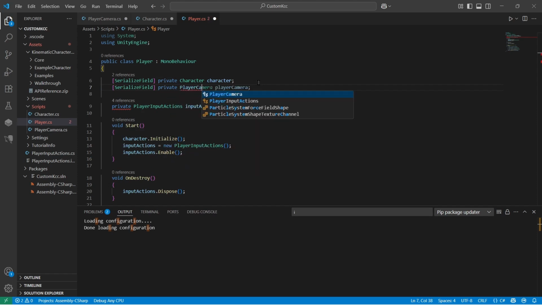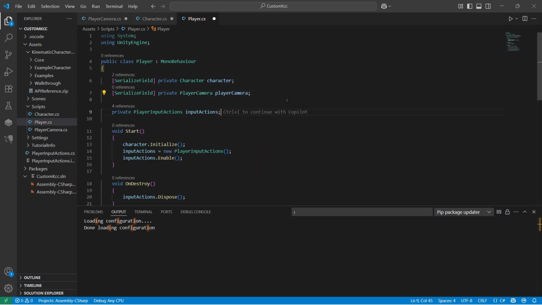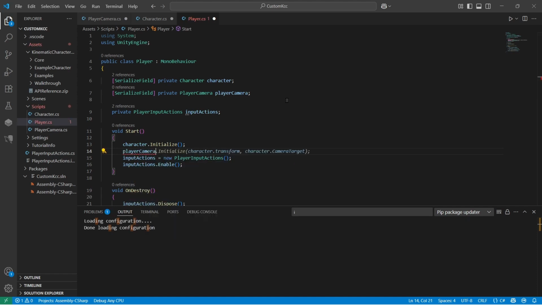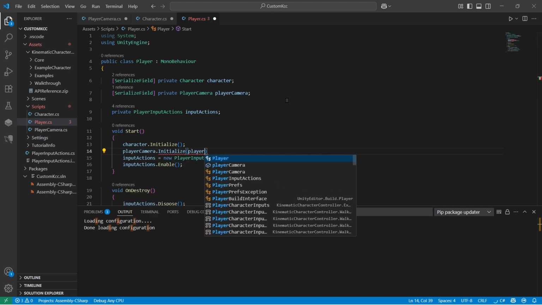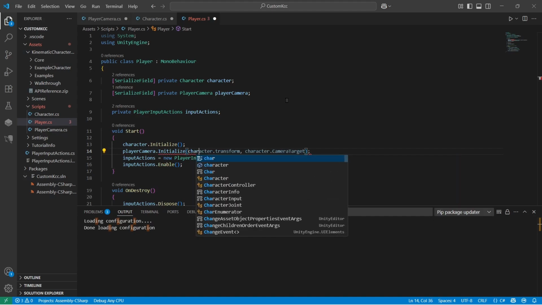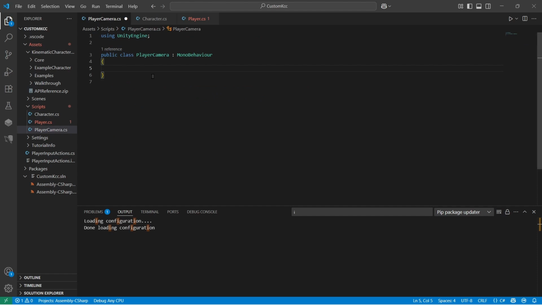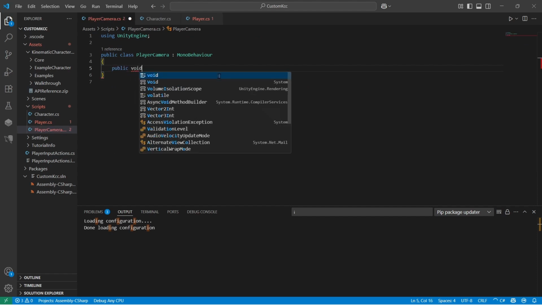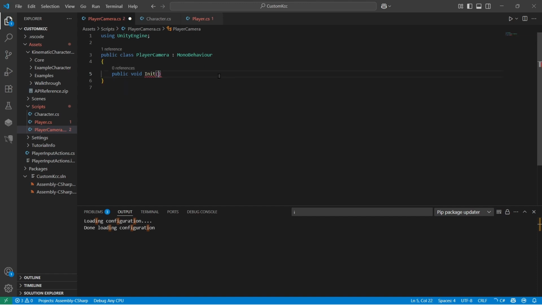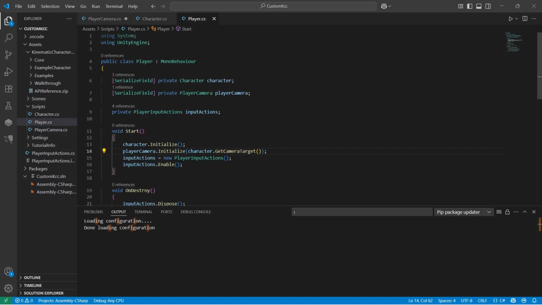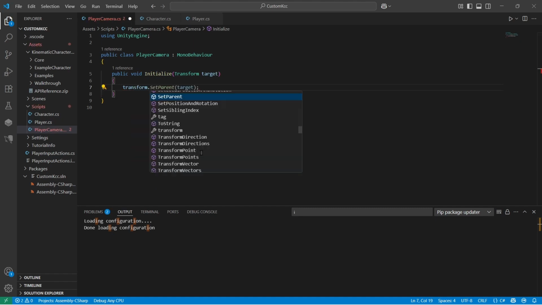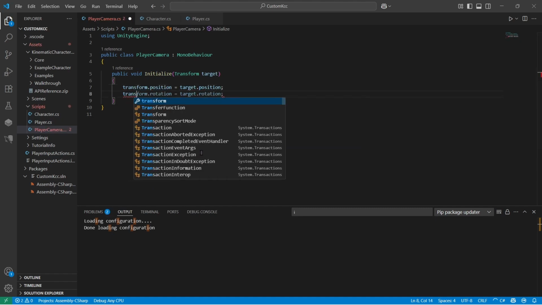In the player script we'll create a reference to the player camera, and similar to the character we'll initialize it in the start, also taking the transform of the camera target from the character script. In the initialize method, we're gonna set the position and rotation of the player camera to that of the target.